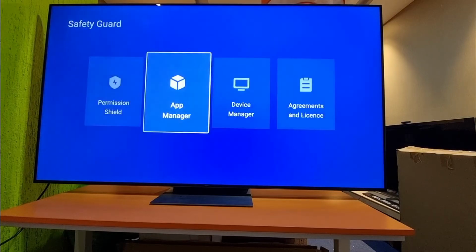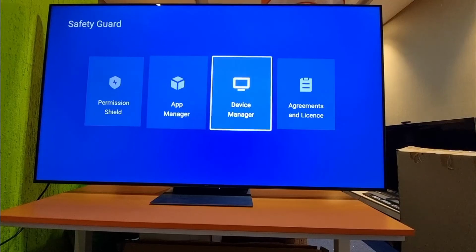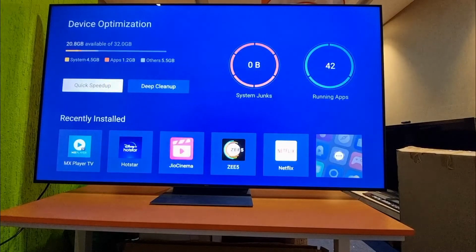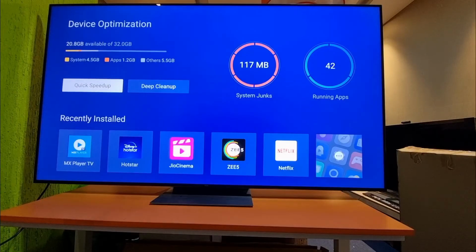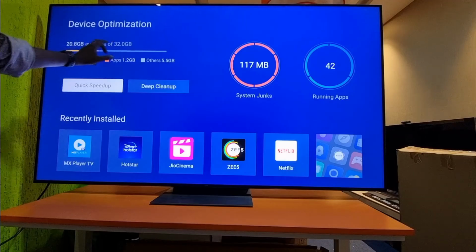Okay, next option is device manager. In device manager you can get 2 options, quick speed up and deep clean. And also you can see here it will show your TV built-in memory and available memory. You can see this TV has a total of 32 GB built-in memory, and out of 32 GB, 20 GB is available.